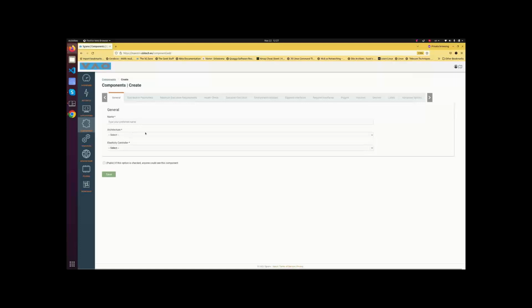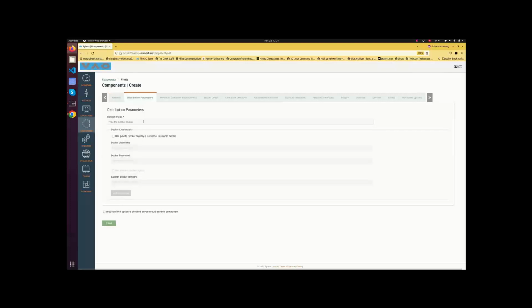is the information that you can see here: a name, an architecture of your application, and, let's say, a tag for characterizing this component as scalable or not. We need to know this a priori. Some distribution-related parameters for pulling the Docker image with all the required credentials and the registries, as you can see here.